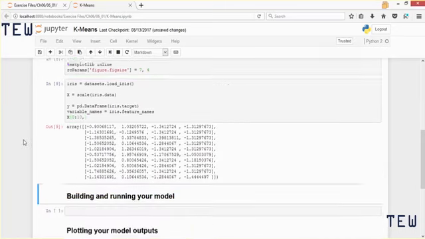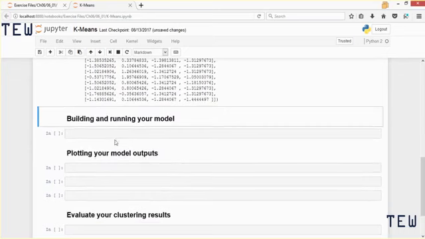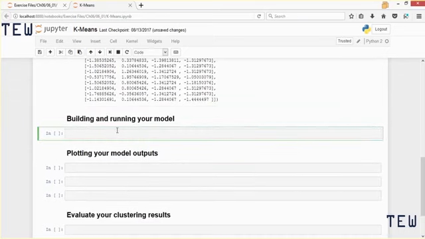Then let's just print out the first 10 records of our X dataset. So that's what the iris dataset looks like from the inside. Now we are going to cluster this data.